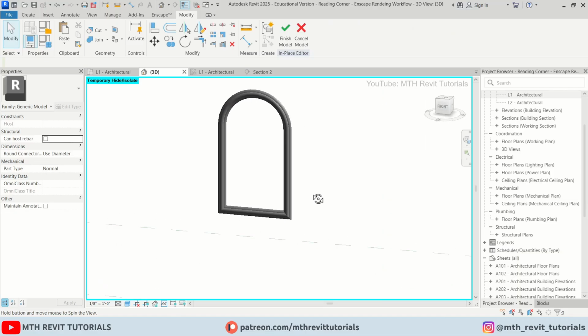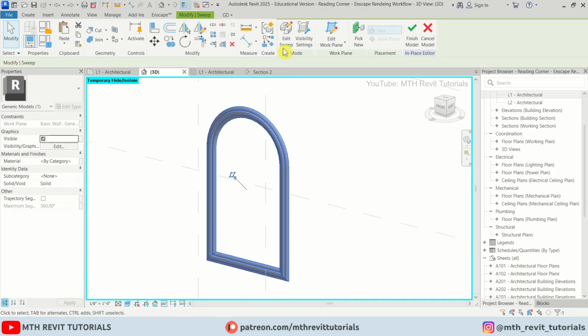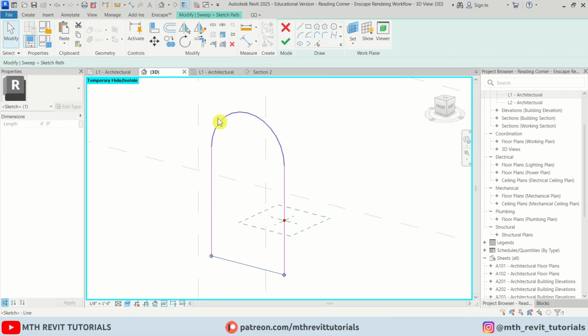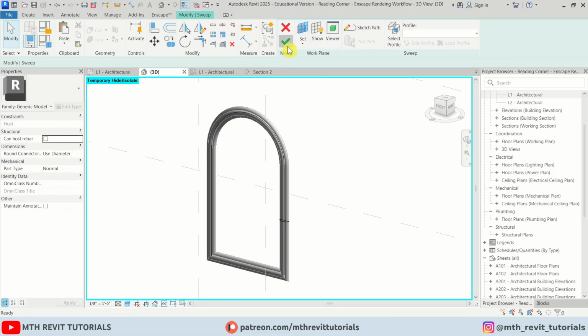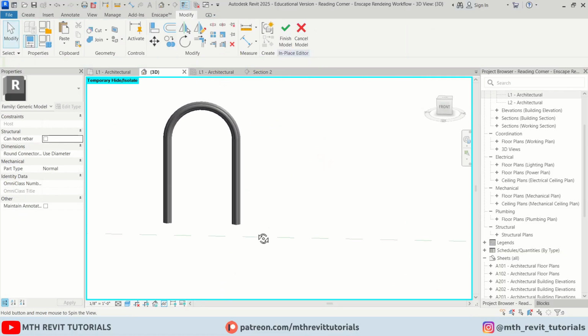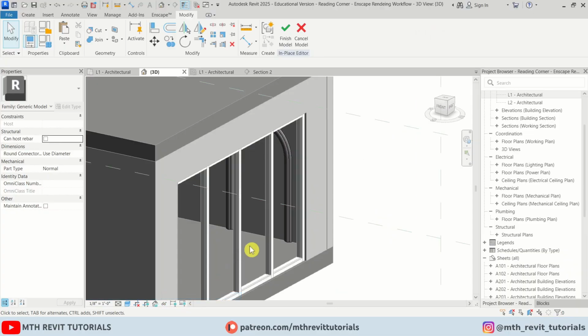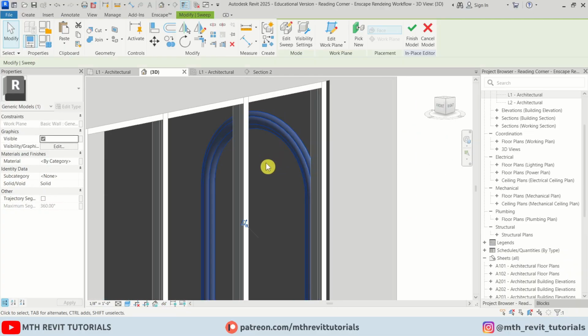Okay, we don't need this bottom part, so let's go ahead and edit sweep, then sketch path, and let's remove this line. Perfect. Let's reset the isolated elements. Now I will quickly add a material parameter to this sweep.